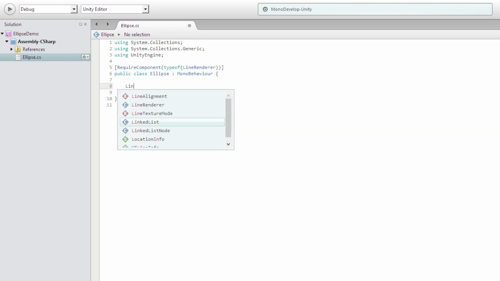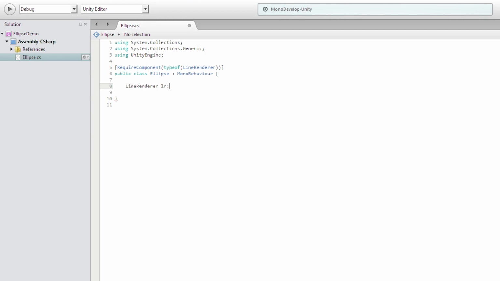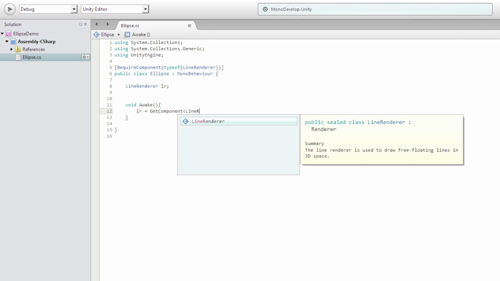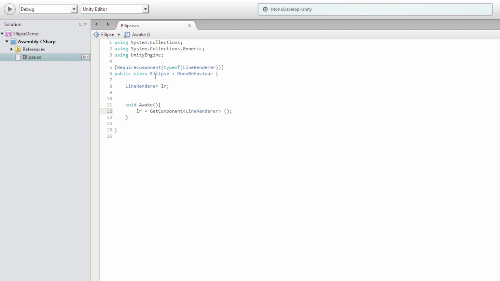In here, I'm going to say LineRenderer lr so we can get a reference to that. And I'm actually going to create a quick Awake function that will be sure to get that reference when we start up our game. So we'll say lr equals GetComponent LineRenderer. We need a couple other settings that we can set manually.